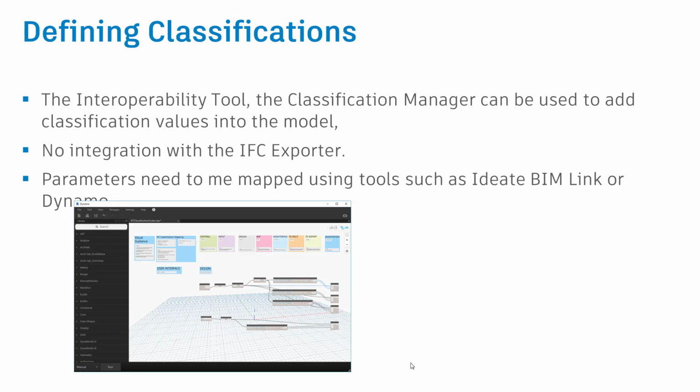That's where you need to use something like Bimlink or Dynamo to concatenate all this information and put it in the right format. You could use something like key schedules as well, but I personally find the classification manager the easiest route to go. I would like there to be better links between the classification manager and the IFC exporter. I think both are really valuable and useful tools. I think probably the easiest way to do it is from the IFC exporter side rather than the classification manager.